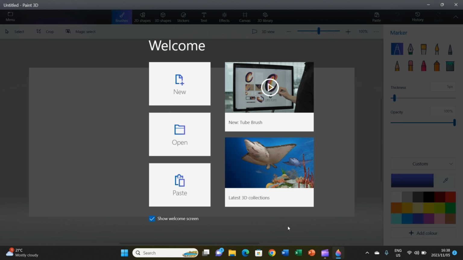Hi guys, today I'm going to show you how you can use Paint 3D. So I'm on the home page of Paint 3D, and when you open Paint 3D, this is the screen you'll land on. Once you've landed on the screen, you have three options.